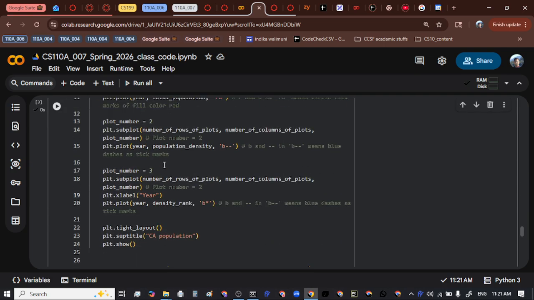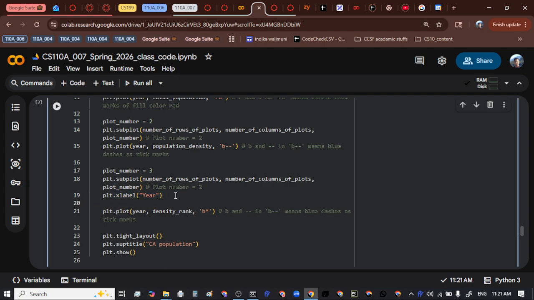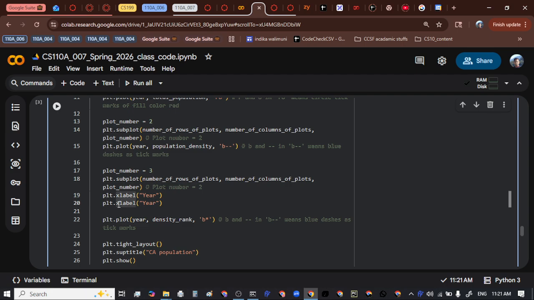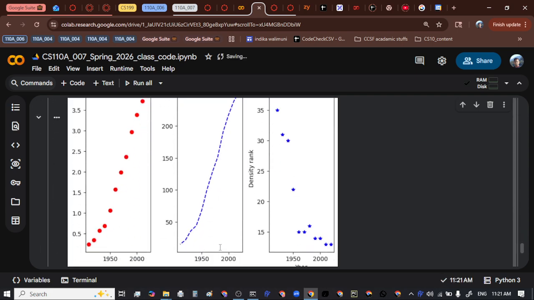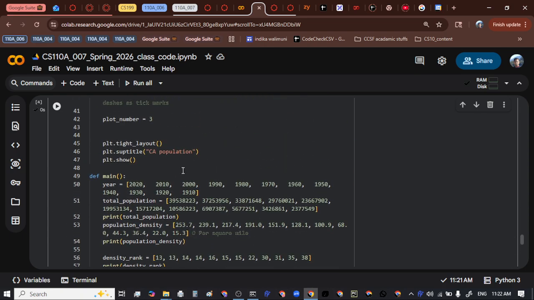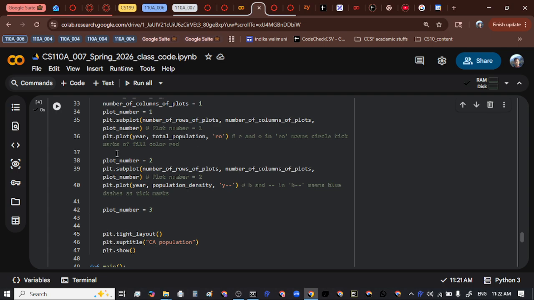So let's add that as well. It's going to be here, ylabel, and for this one it should be density rank. If you run it, you can see that we have the y label as well. So I'll add the other two sets of labels later, guys.